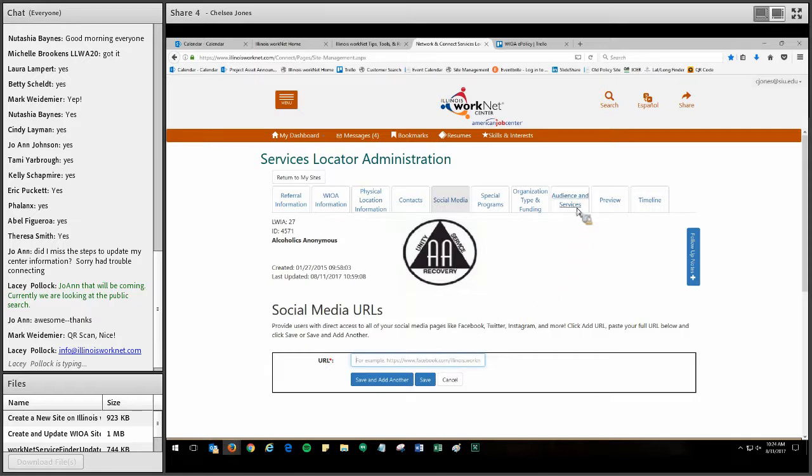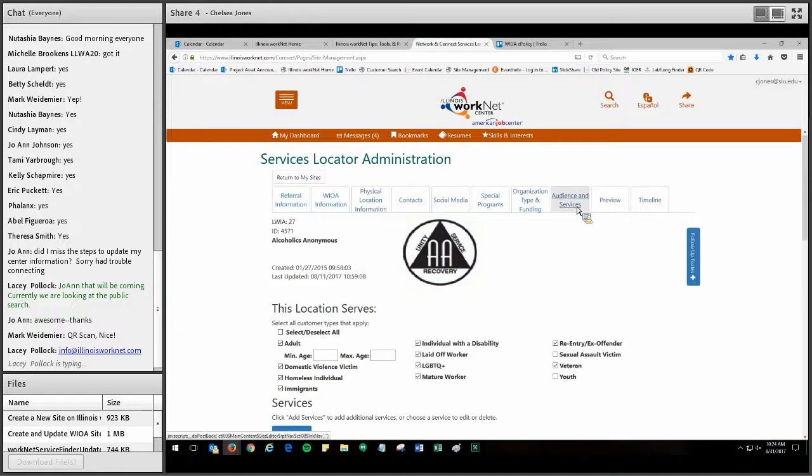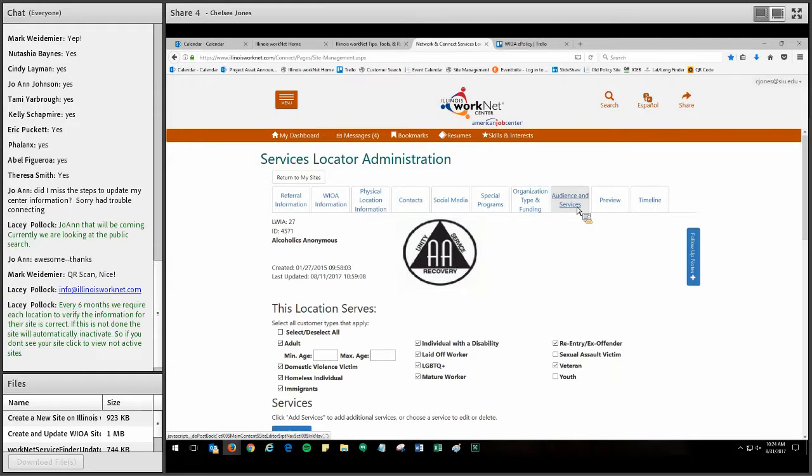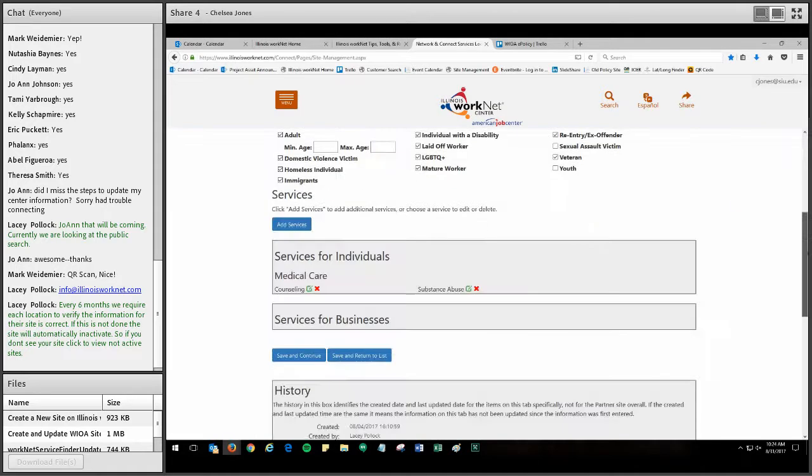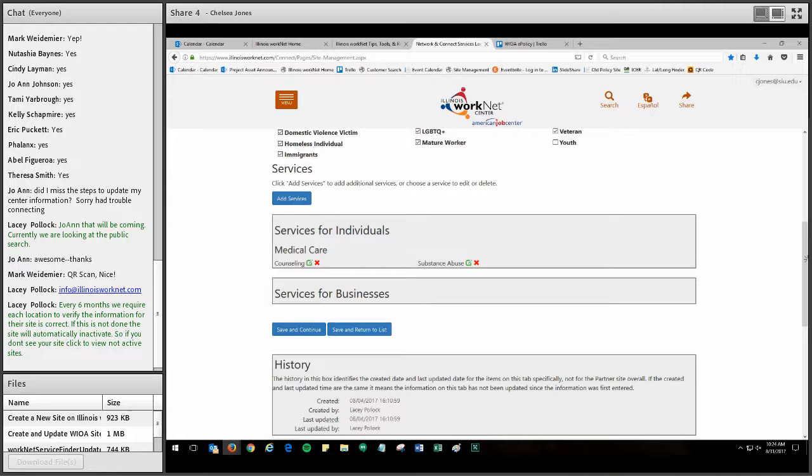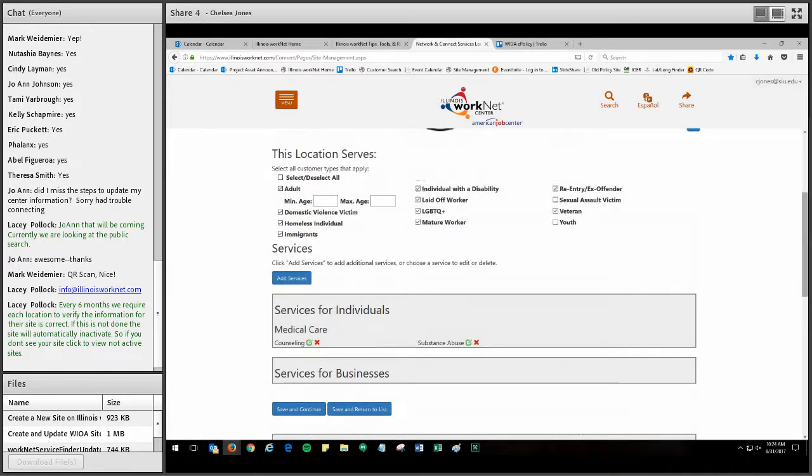But what we want to focus on is audience and services. So this is the new one that we were referring to. So now we have all of those new audiences and all those new services. We want to make sure that all of you go in and look at the services that you've identified that you're providing, and if there's some new ones that we've added that you do offer, please make sure that you click that so people know that they can come to you to get those services.